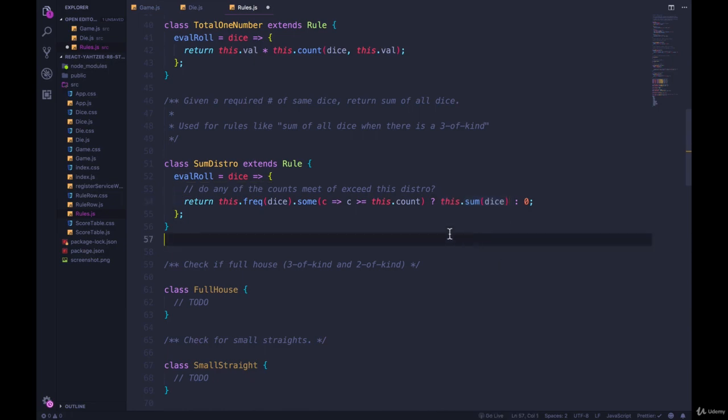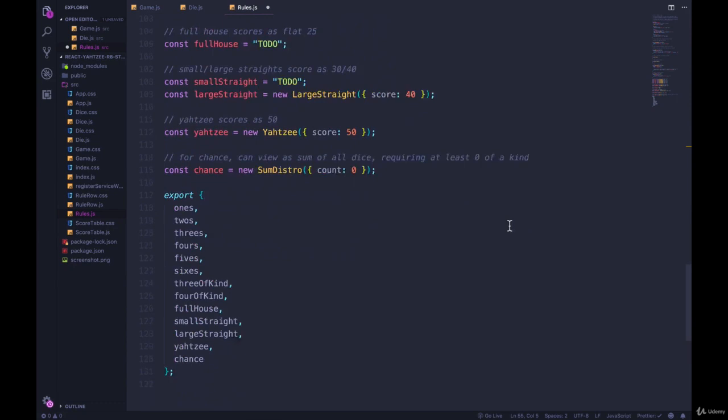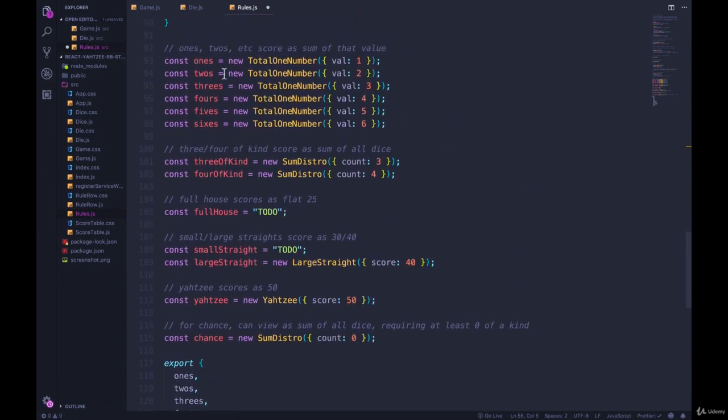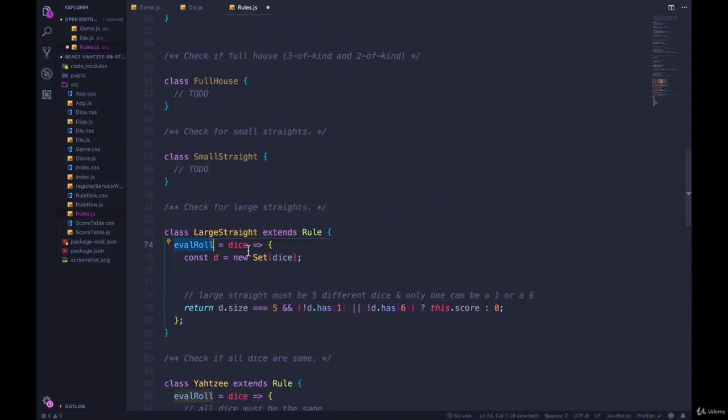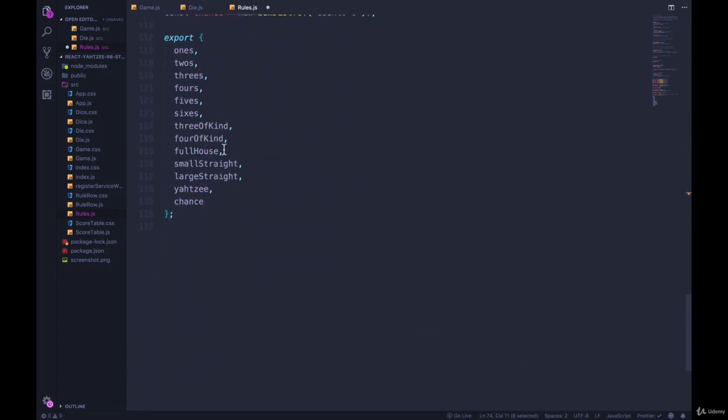So instead of having to make our own sum chance or chance class, we can just reuse this one and sort of short circuit it by saying we're looking for 0 of a kind. And if we get 0 of a kind, sum all the dice together. Okay, so that is the basics of this rules file. There's a lot in here. We make all of these instances of our rule classes, and then they each have a method called eval roll. At the bottom, we export all of them.